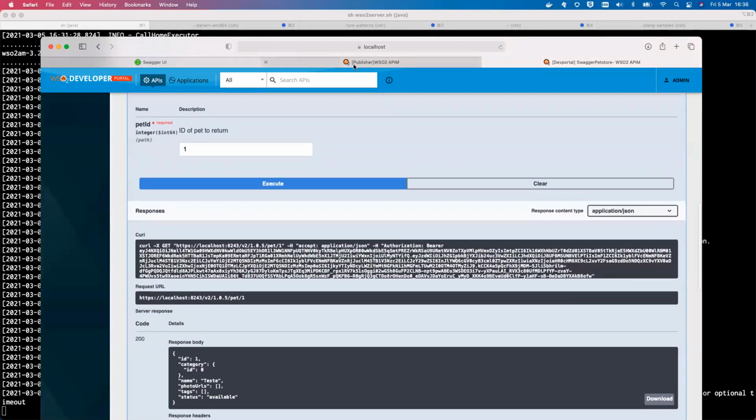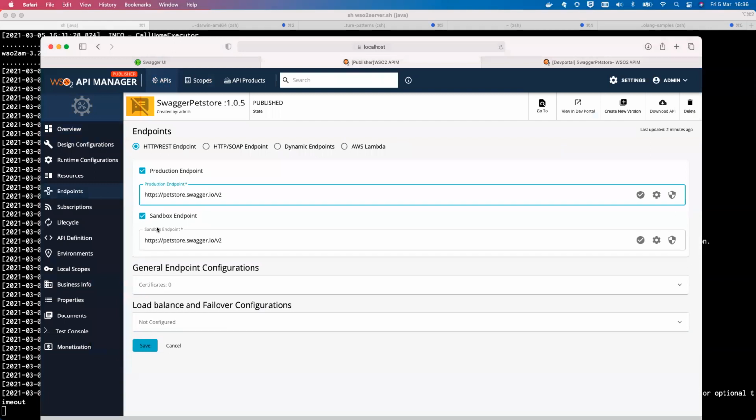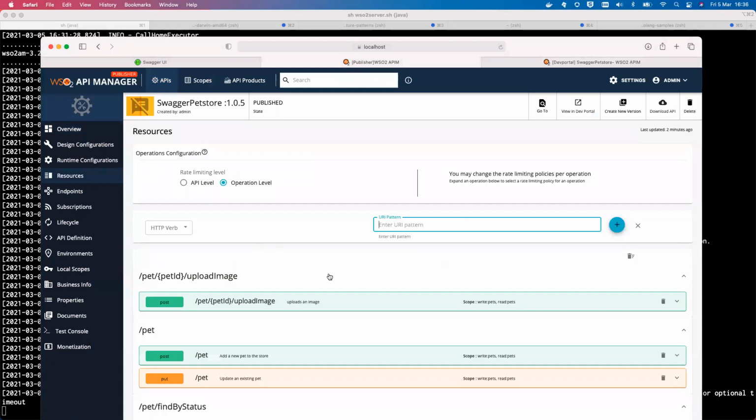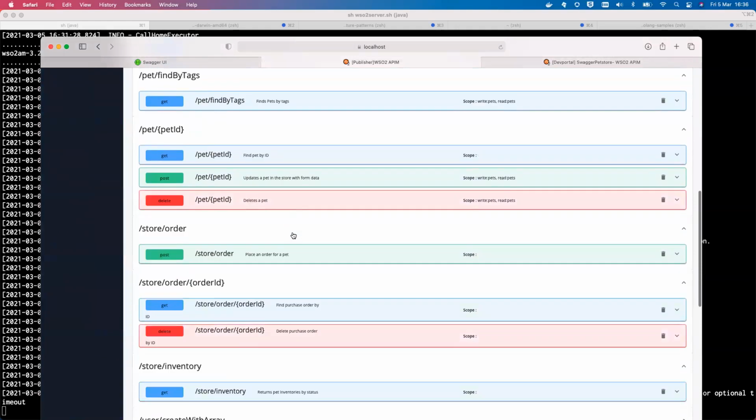If you go to the API Publisher portal, you can see the information that is extracted from the Swagger file and populated into the API. If you go to the endpoint section, you should see the endpoint details. If you go to the resources section, you can see the resources are automatically populated from the Swagger file.